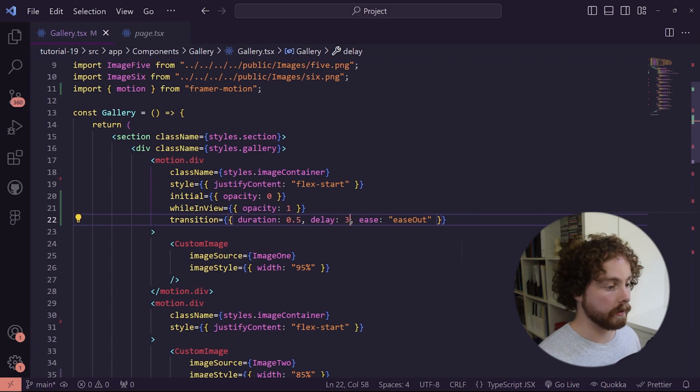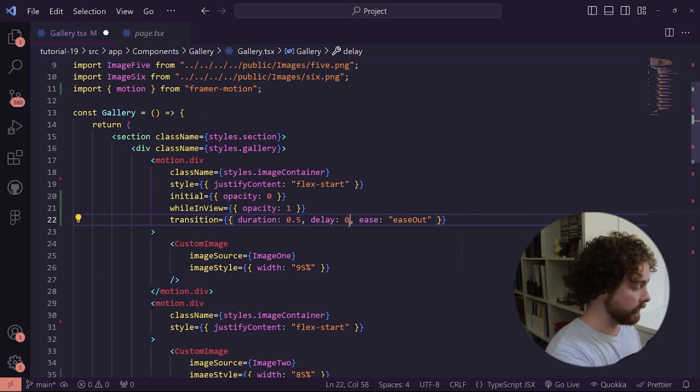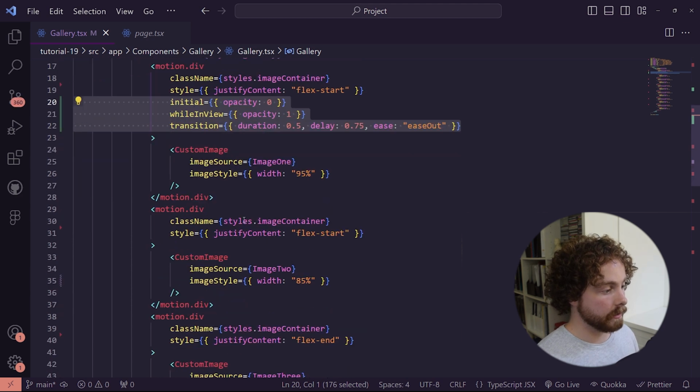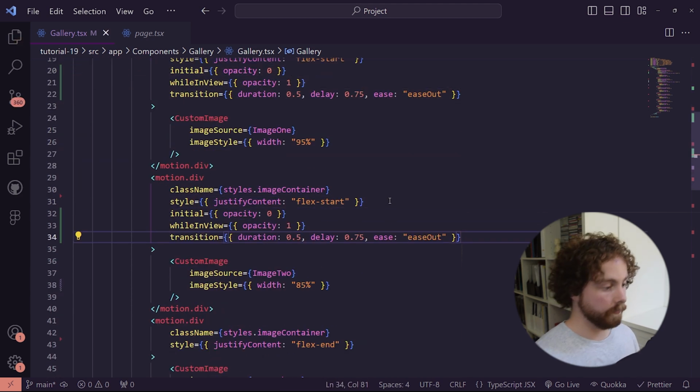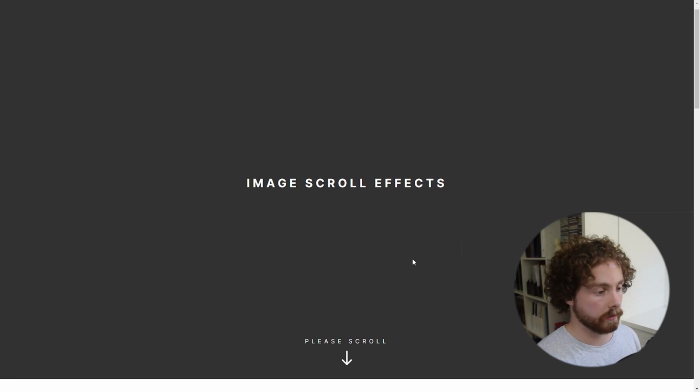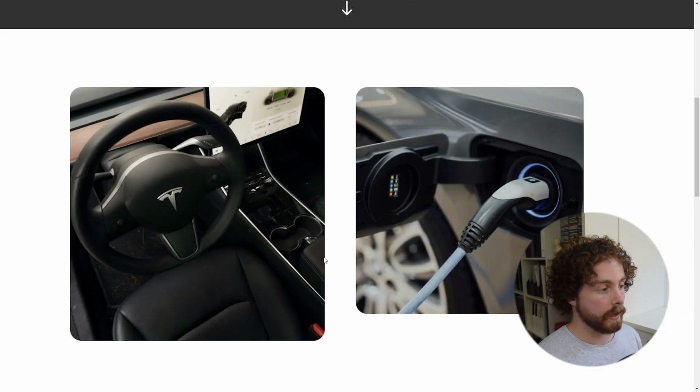So what I'm going to do now is apply these same properties. I'm just going to bring it back to 0.75. Copy these exact same ones and bring it to our second image here. And let's see how that looks. So if I refresh the page, scroll down, and there we go, we have this opacity change.